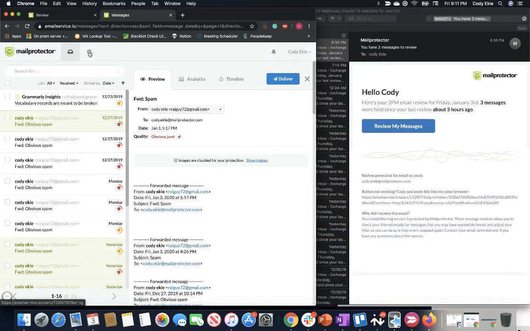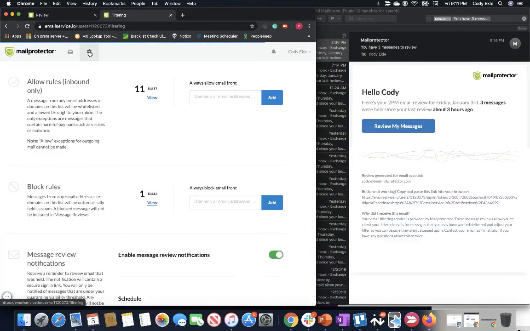The last and final section I want to go over are the settings for your account. So these are going to be where you adjust how email is handled by Mailprotector. So we have the allow rules here, and this is for inbound only. If something is added to the allow rule, we're going to let it through the filter regardless, unless it contains a virus. If an email contains a virus, Mailprotector will always prevent that email from going through.